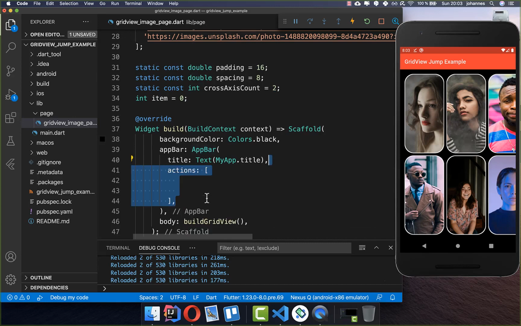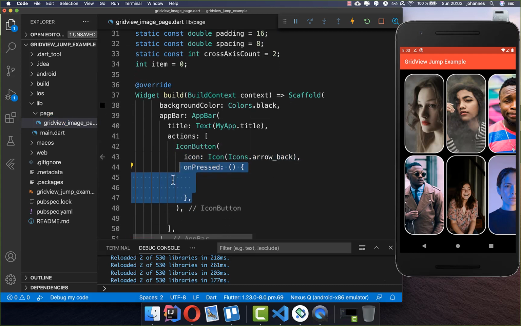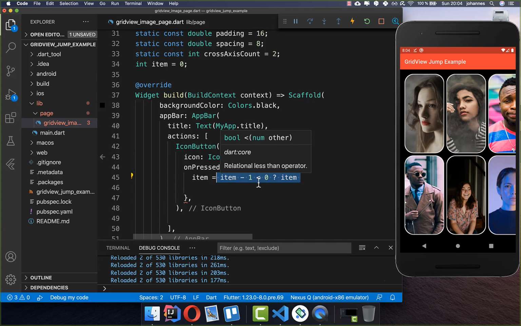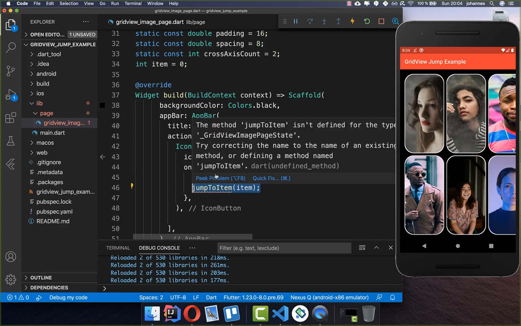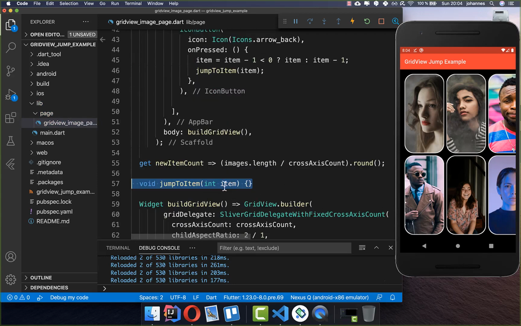So inside of our app bar we want to add both of these buttons first. One button is this arrow back, this left arrow, and here we want to add the onPressed, so the functionality of what should happen. Basically we want to override this item count every time, and here we check if the item count gets lower than 0, then we don't want to go lower than 0, so we keep the item count, and otherwise we go minus 1. Then we want to jump to this new item position, and therefore we create a new method, and we will implement this method later to jump to the right item.